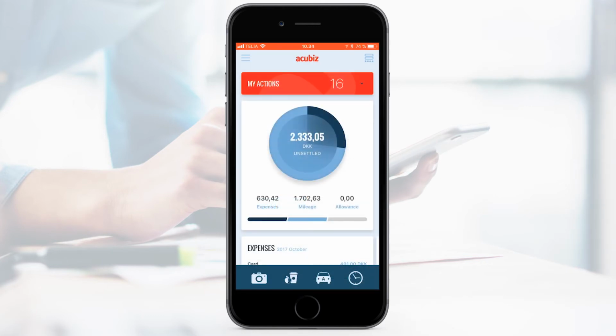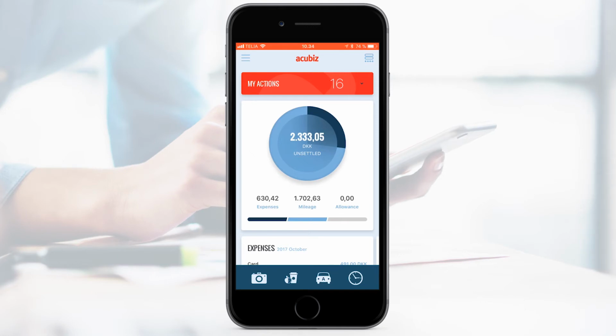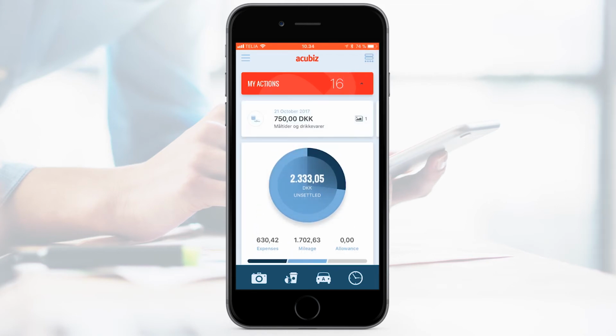Another nice detail in Acubiz One is the dashboard. The first thing that appears on your screen after login is the dashboard with a user-friendly interface. Here you will find valuable details based on your registrations. The dashboard provides a graphic overview of your activities. As mentioned, it is up to you to adjust the dashboard according to your preferences. Your unprocessed registrations appear on the top of the dashboard. Swipe to see all of them.